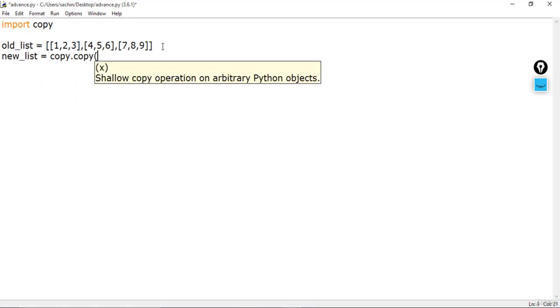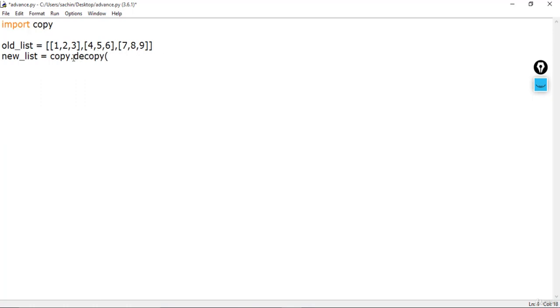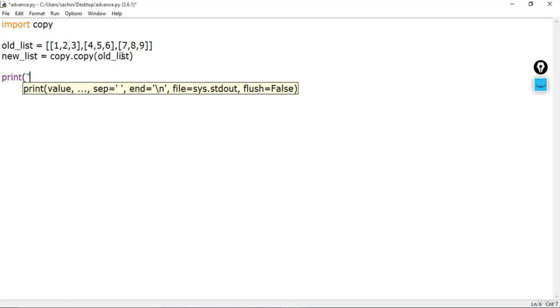The copy method is only for the shallow copy, but if you put something like deepcopy, then it is for the deep copy. So if you just put copy over here, that is for the shallow copy. So I'll say the old list should be copied to this new list. So it's time to print this list. I'll go over here and say old list, and let me give space over here, and say old list.